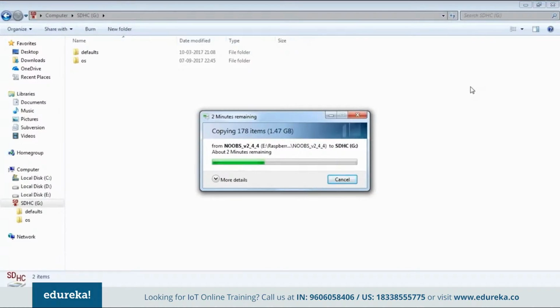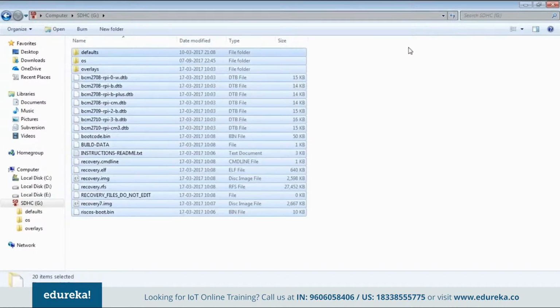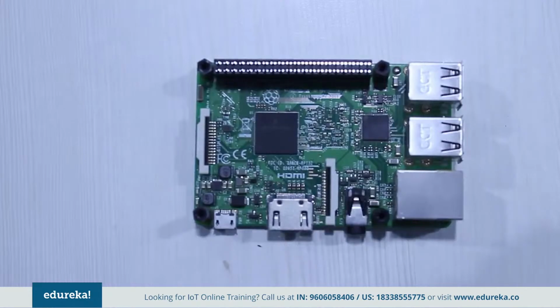Now once we're done copying, let's go on to install this memory card onto our Raspberry Pi and begin the installation process. So now we've successfully copied all that is needed for our operating system. Safely remove this, make sure you're ejecting it safely, because sometimes if you do not safely eject it, the files get corrupted before you load it into your Raspberry Pi. This is a certain issue with memory cards. So just eject this.